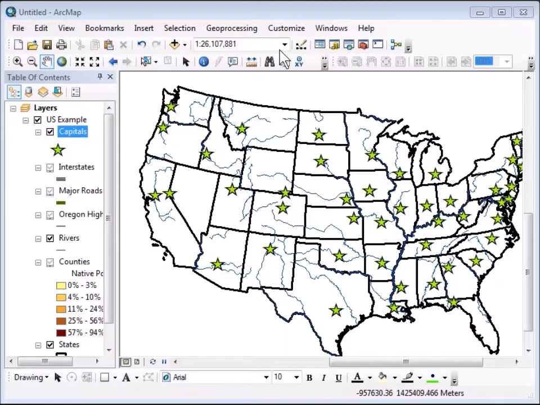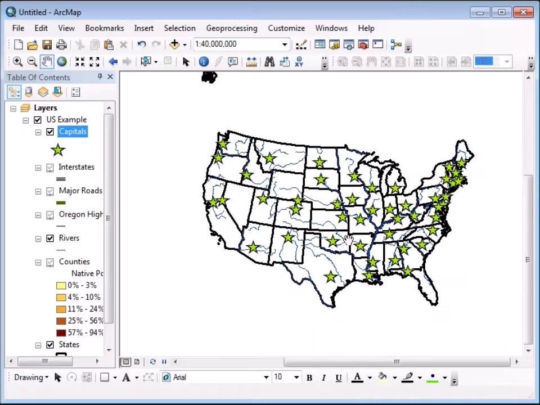Locate the Map Scale box on the main toolbar. Click in it and type 40 million with or without the commas. Then press the Enter key. The map will zoom to that scale.